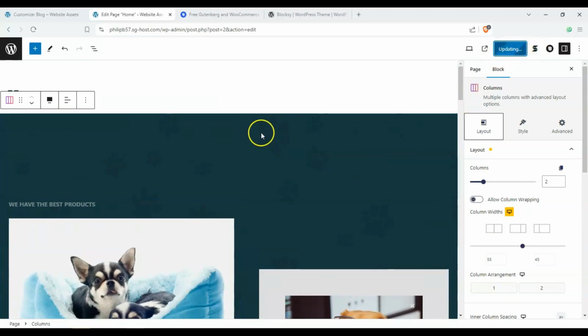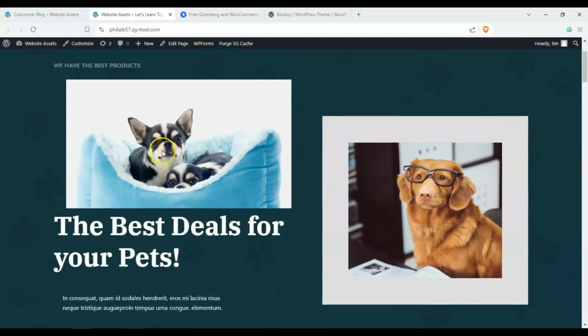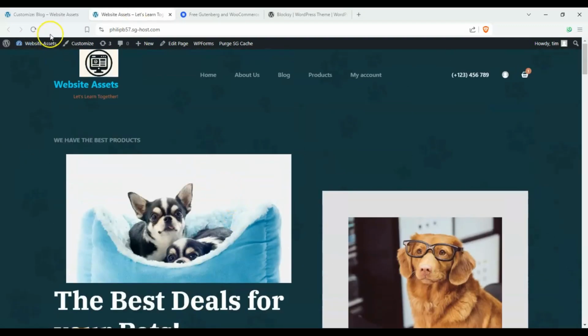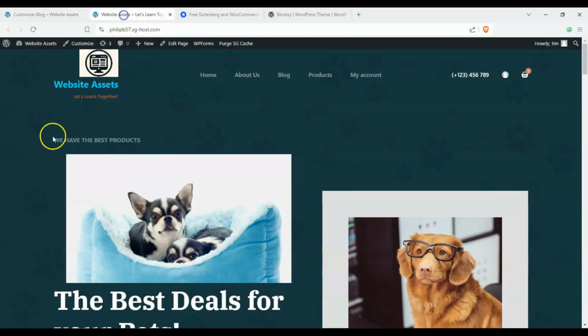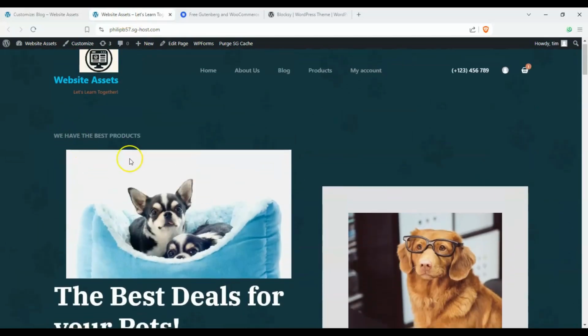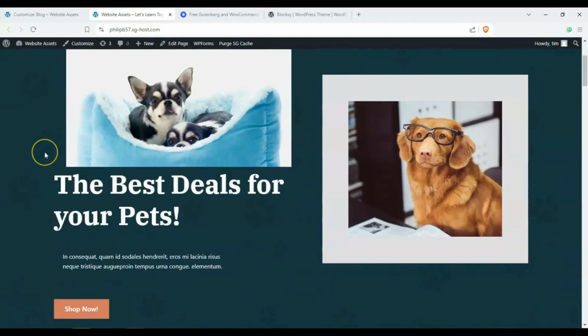So let's click on Update, and head over to our live site, and you can see we have our changes reflected here. So there you have it. From changing the global or general options here that apply to the whole site, to making it your own site by customizing the pages to what you need.